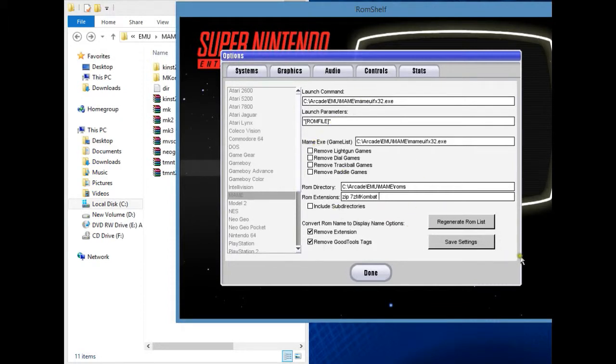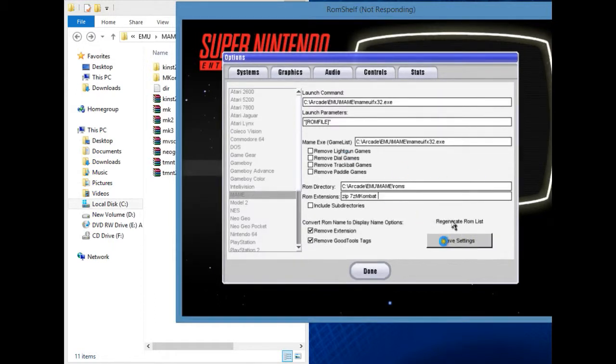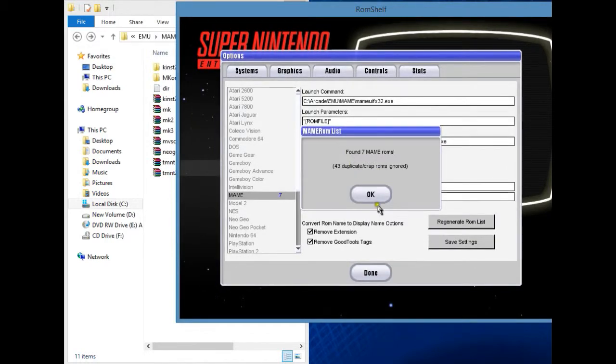So I'm going to go ahead and regenerate my ROMs list and see how this works. Usually it takes just a second. Sometimes it actually gets an error. Whoops. Oh, there it goes.